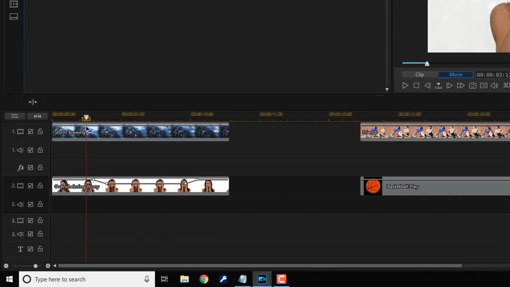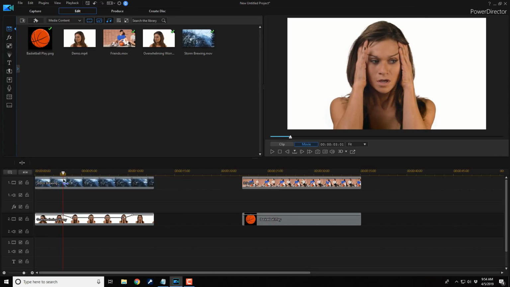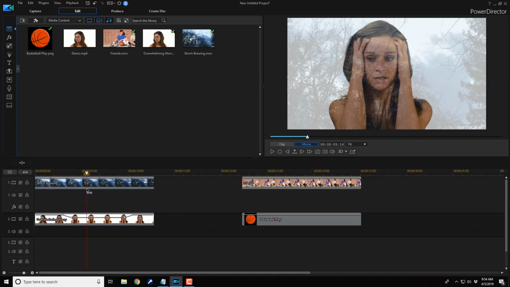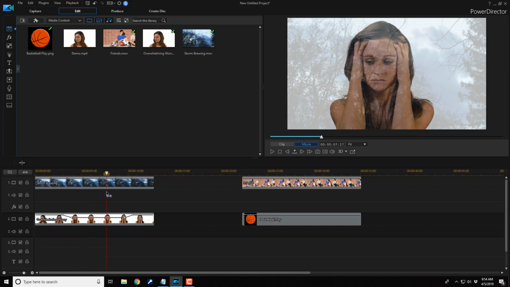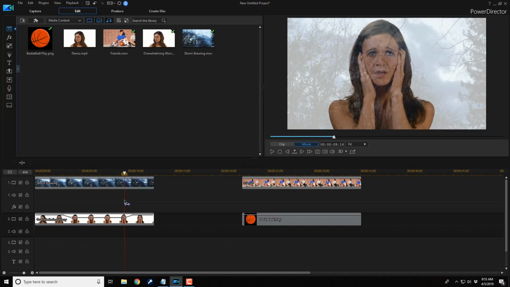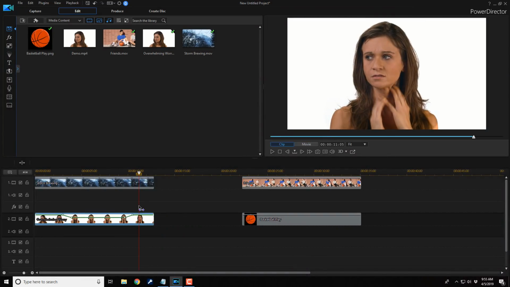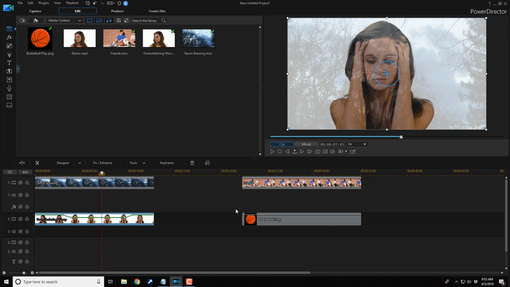So if I just scrub the timeline real slow here, you can see the effect, which you also saw at the beginning of the video. And then it fades back up to 100%. We are good to go. So that's how you blend two video clips. As you can see, it's blending, showing the stormy situation, and it's showing the female that's stressed out at the same time. Blenderific. Yes, I know.